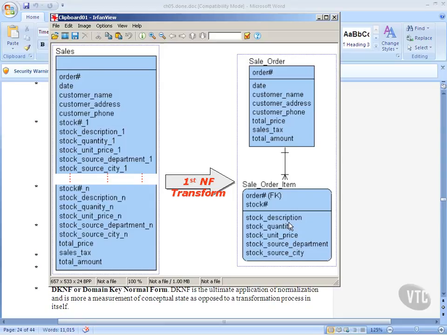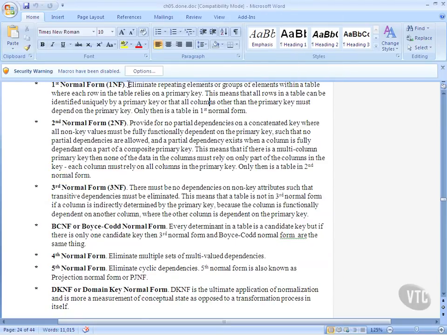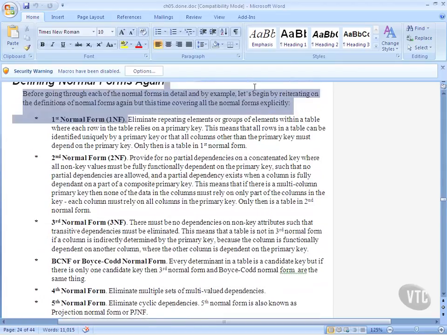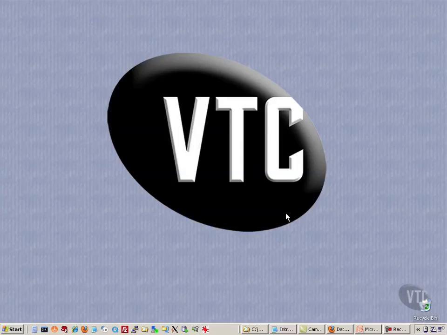So we break it up into 2 different tables, we relate them, and we put the stock number and the order number as the primary key on the subset child many-sided relationship table. That's first normal form. So what we've actually done is we've eliminated the repeating sales order lines from the sales order. This topic will be continued in the next movie.